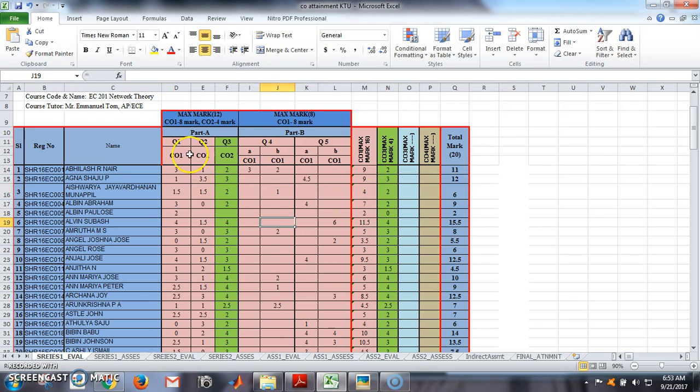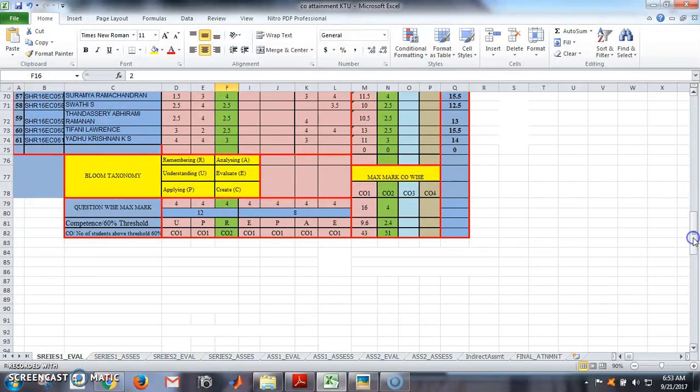Then based on the columns here, you can set up the equation for each CO. For CO1, it is the sum of this column, this column, this column, this column, this column, this column. CO2 is the sum of this column alone. This column alone. Then CO3, based on that you can set up. So only this equation you have to set up. Remaining all things are given here.